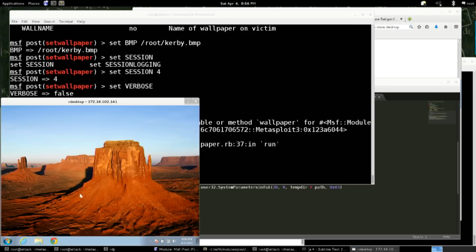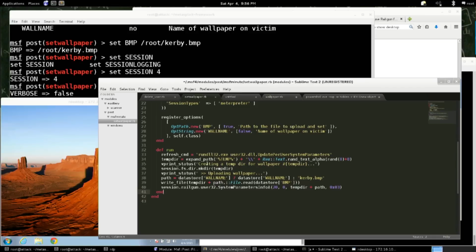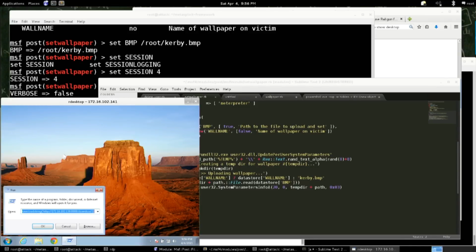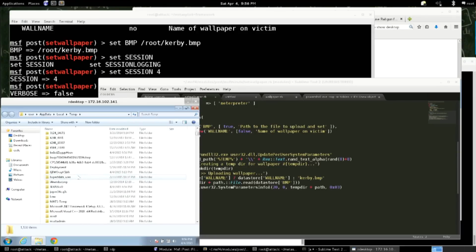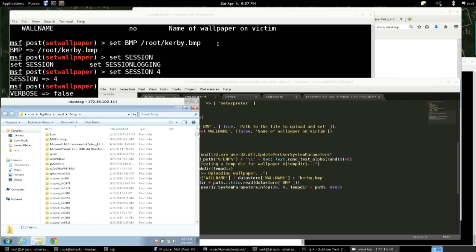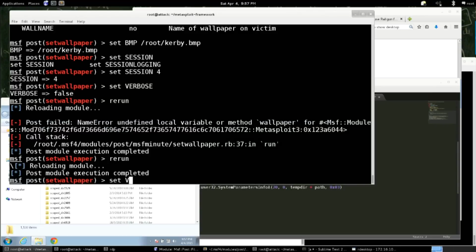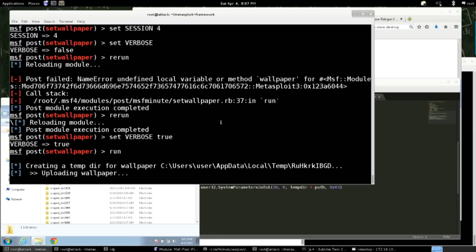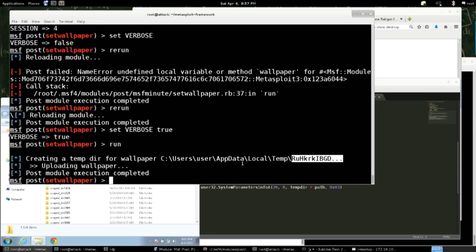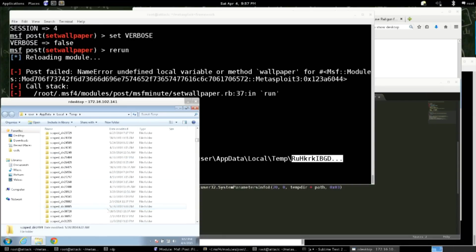Post module completed, and it did not work. So let's see where that file went. We go into temp, and it should have created a random string name somewhere. Let's set verbose. So that's the file. We're looking for that.